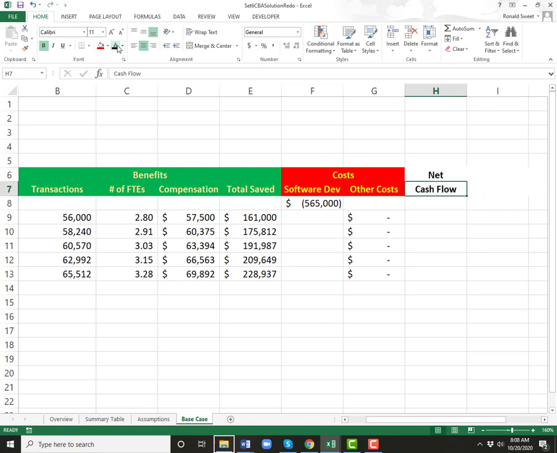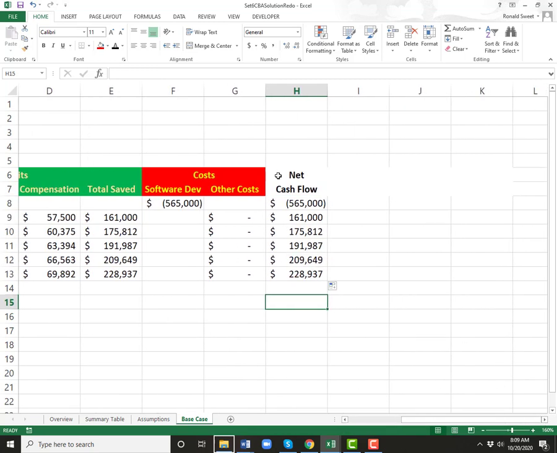So our net cash flow is right here. Our net cash flow, we're just going to add across. We're going to take the total cost plus the total saved. Obviously, that's just going to be the total cost in the first column. We can now drag this down, and that gives us our total net cash flow.